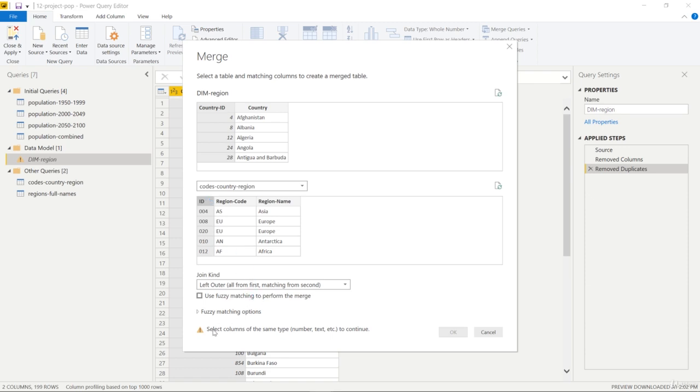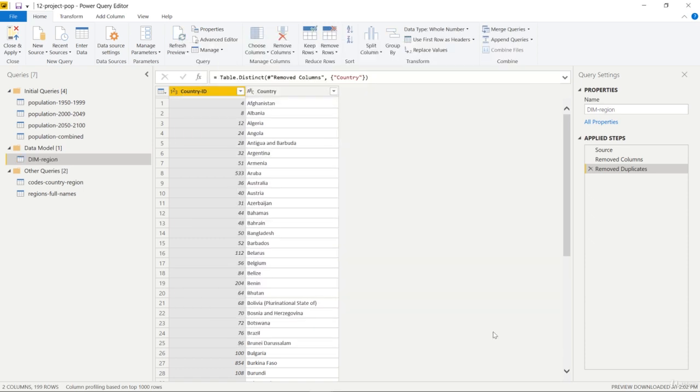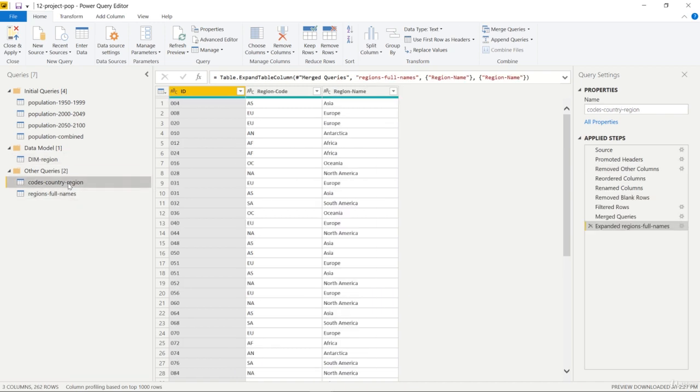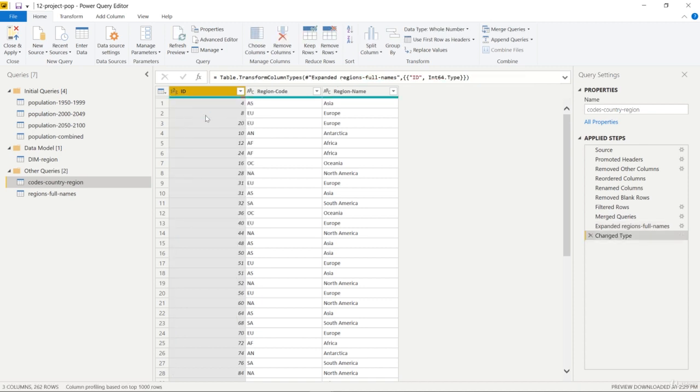We see that we have to select the columns of the same type. And here we have a problem, because in the dim region table, country ID is a whole number, I think. Here it's formatted as text. Therefore, let's cancel this operation and go back to the codes country region query, and now change the format from text to whole number. With this, we should be able to perform the merge.